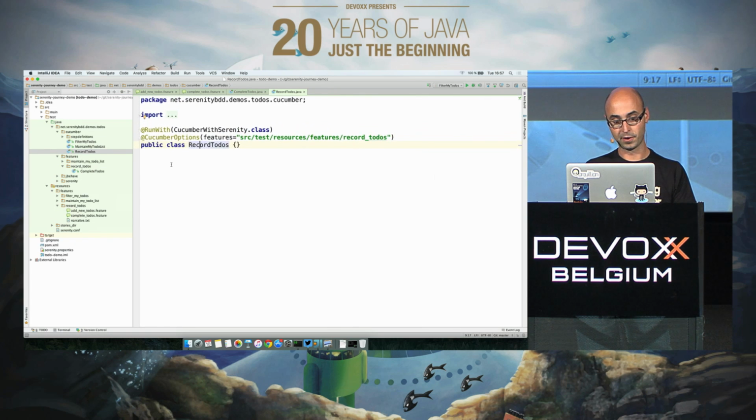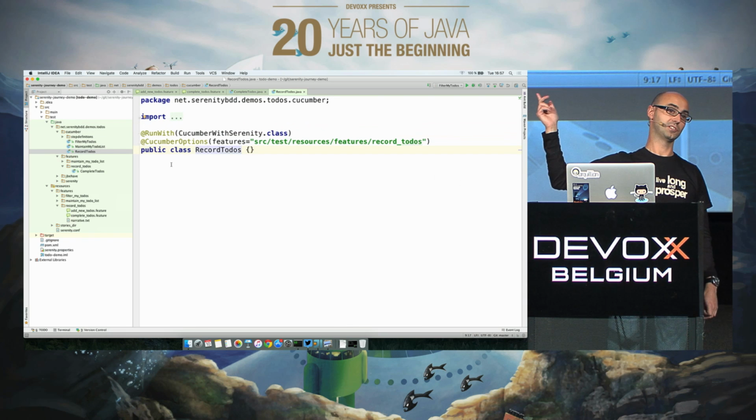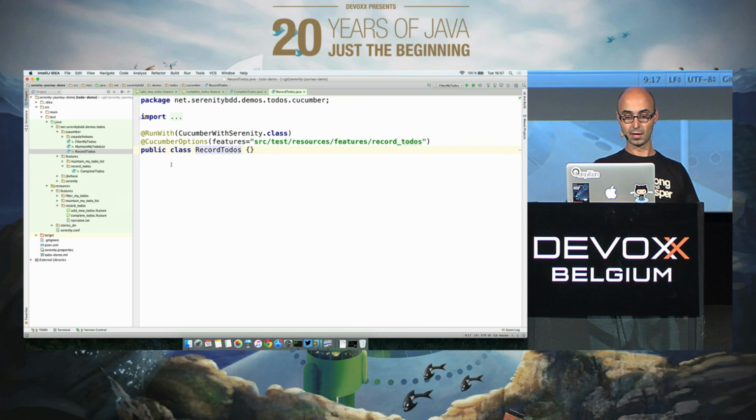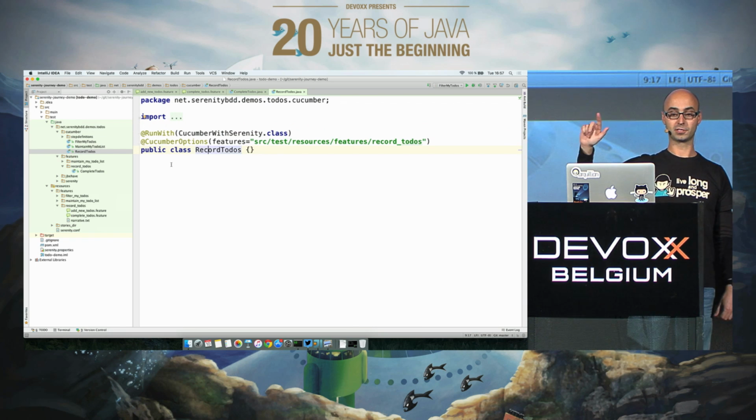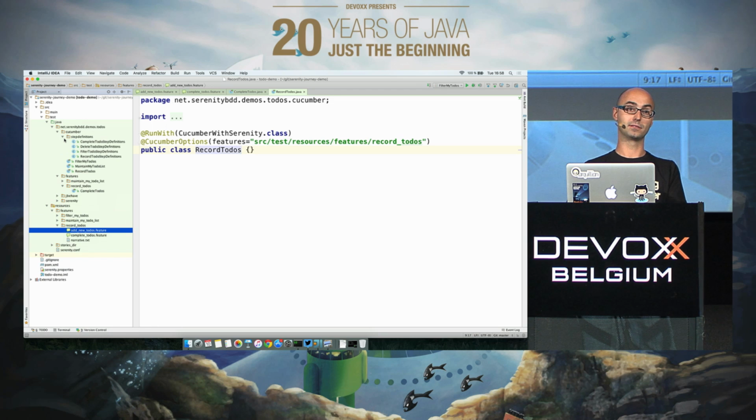By simply creating a class, which you annotate with the RunWith annotation, which is the JUnit annotation, you set where all these features are defined. In this case, in source resources, features, record to-dos, which is the directory that I have already shown you. Now, there is one other thing you notice: this class is empty, and you need to define the steps that need to be executed by Serenity BDD.